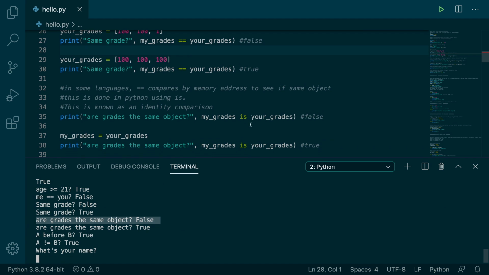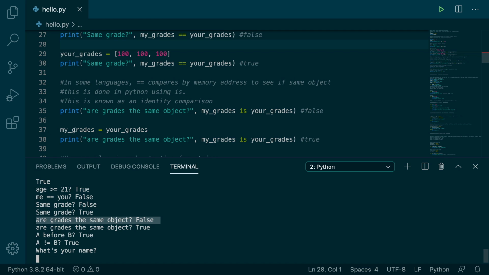If we were to assign one list to the other, so we say my grades is equal to your grades, they are now pointing to the same object in memory, and in that situation, are grades the same object, we get true. So it's basically an alias. My grades and your grades are two names we can use to refer to the same exact thing.